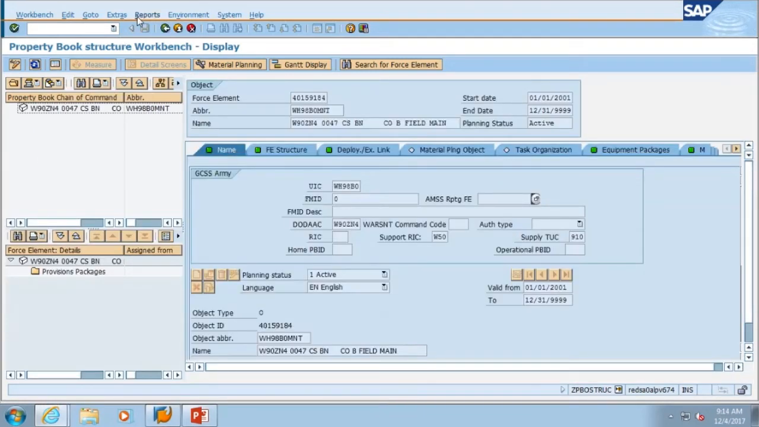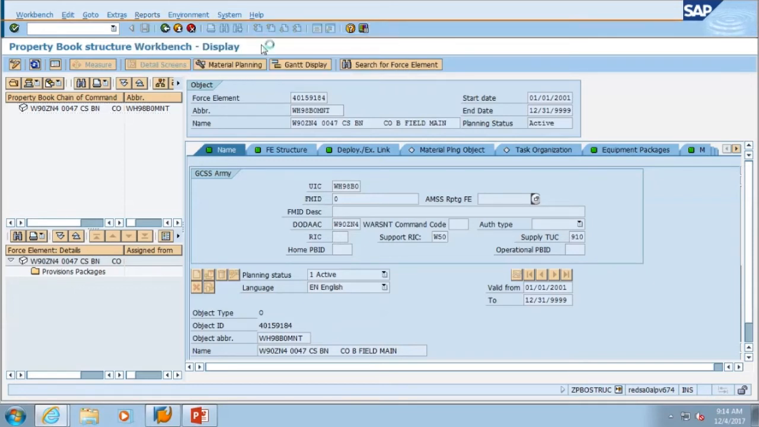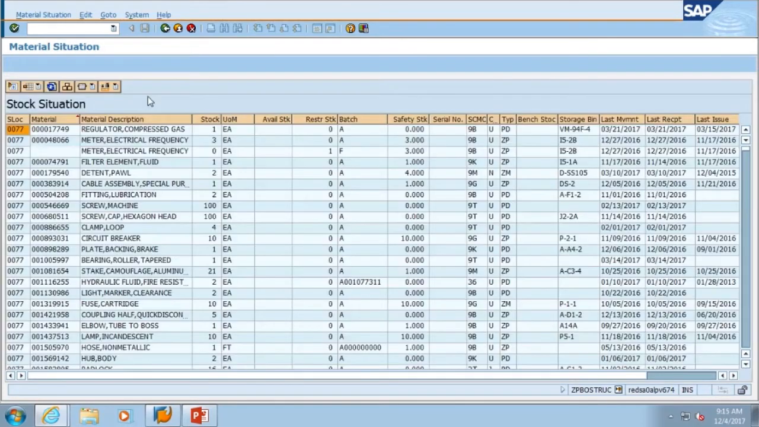From here, we come up to the top of the screen. We select reports, materials management, and then we're going to select provisions. Again, provisions are the expendable and durable items. And this is everything that your particular maintenance section has on hand. We see their provisional storage location 0077.